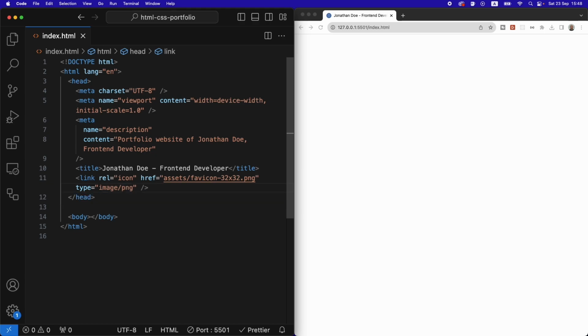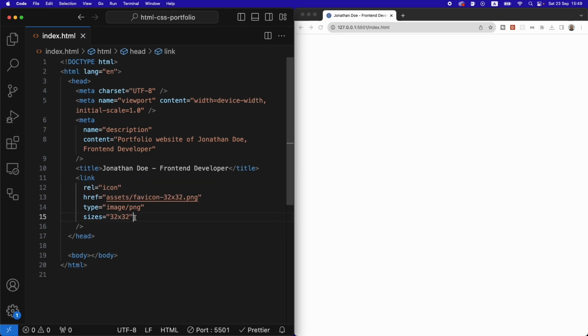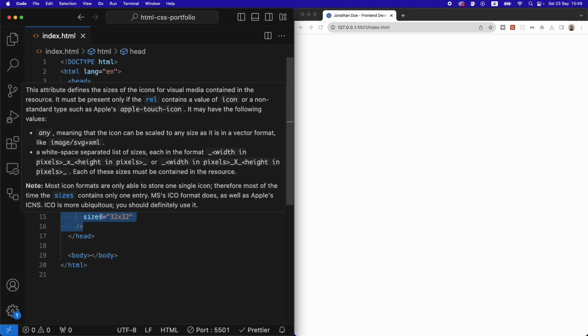This all helps the browser basically make sense of what we're trying to tell it. And then we're going to say, what sizes is this? Well, it's 32x32. And then that is all the info we need for our favicon. We are going to add another version of this favicon though. We see that the link element is also another self-closing tag.